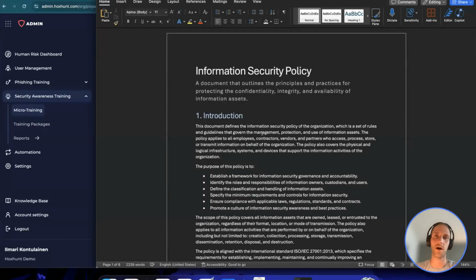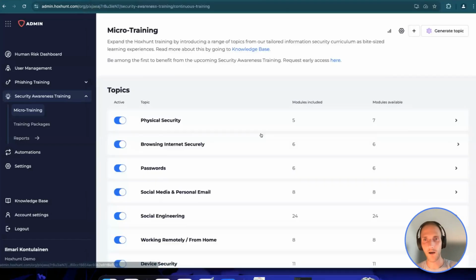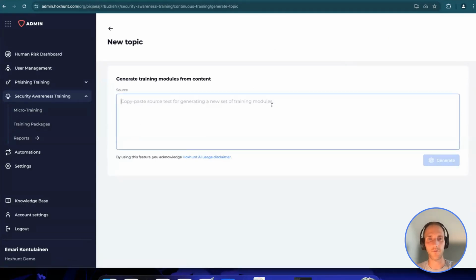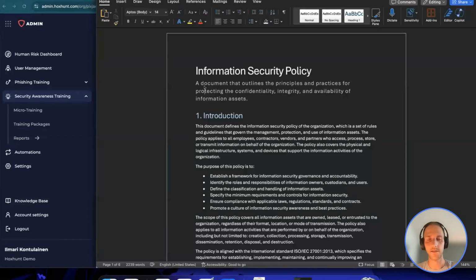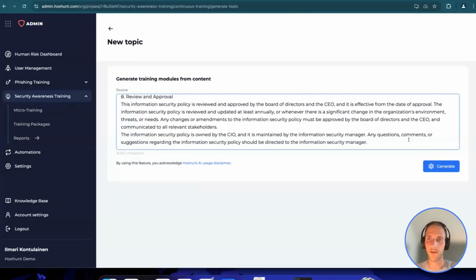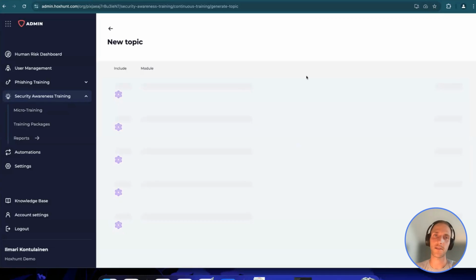So now our intention here would be to turn this existing content or material into a training that we can then assign to users. And how we do that, we have made it relatively streamlined. To get started, we have here a new button called Generate a Topic. And basically what it allows us to do is take this existing material, copy paste it into the field, and then I'll simply press generate.